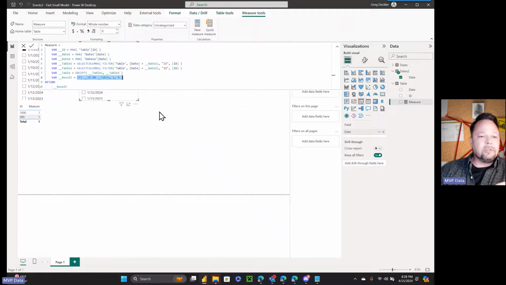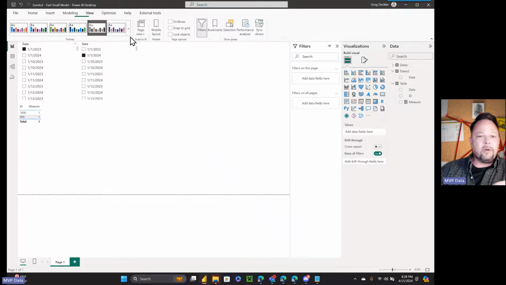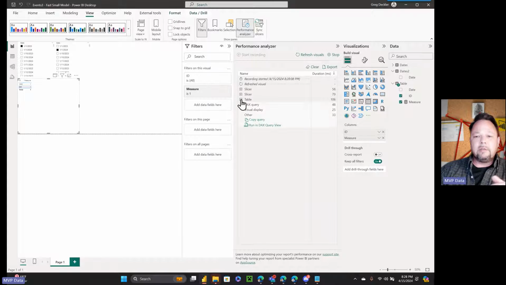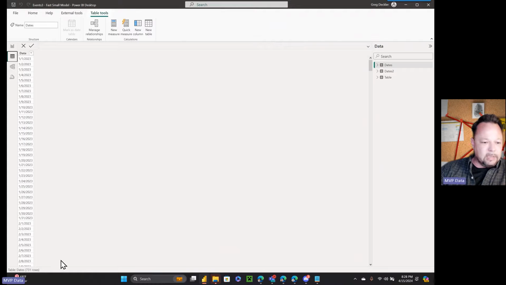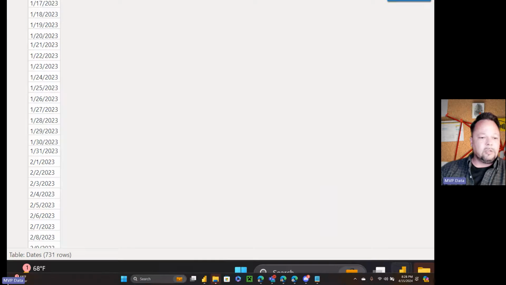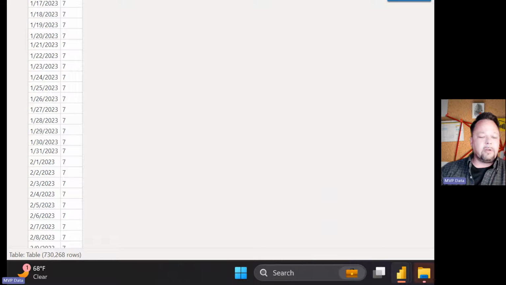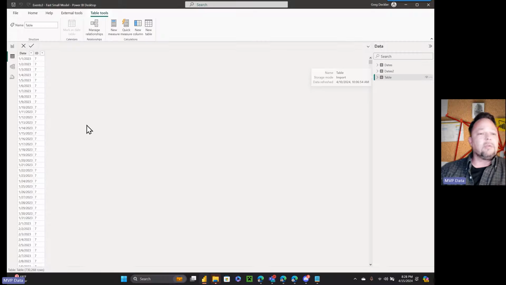I could also do a COUNTROWS here as well, but this is just how I set it up in these initial preliminary versions. And so as you can see, if I go into Performance Analyzer and start recording and refresh the visuals, it performs extremely fast, 100 milliseconds. Now, as you can see here, that's my dates table. If I do my fact table down here, I've got almost 1 million rows in my fact table. So it performs very fast at that scale.